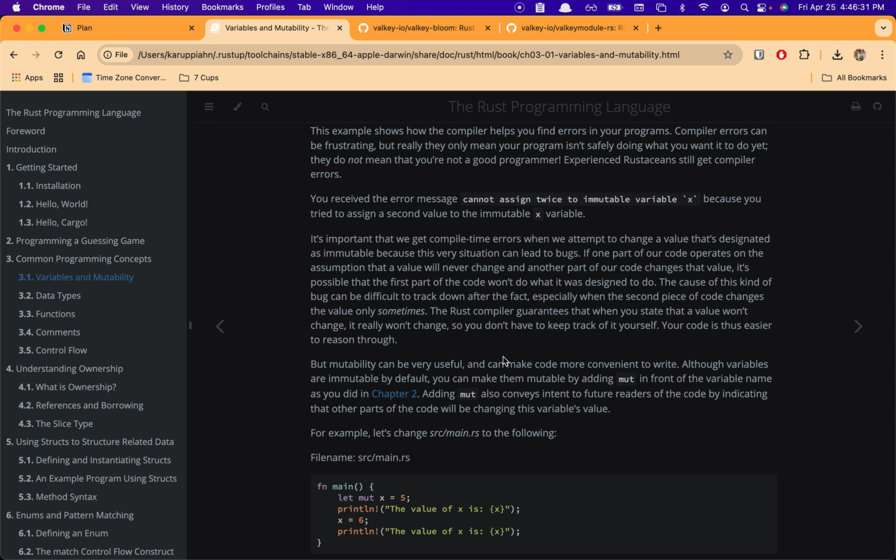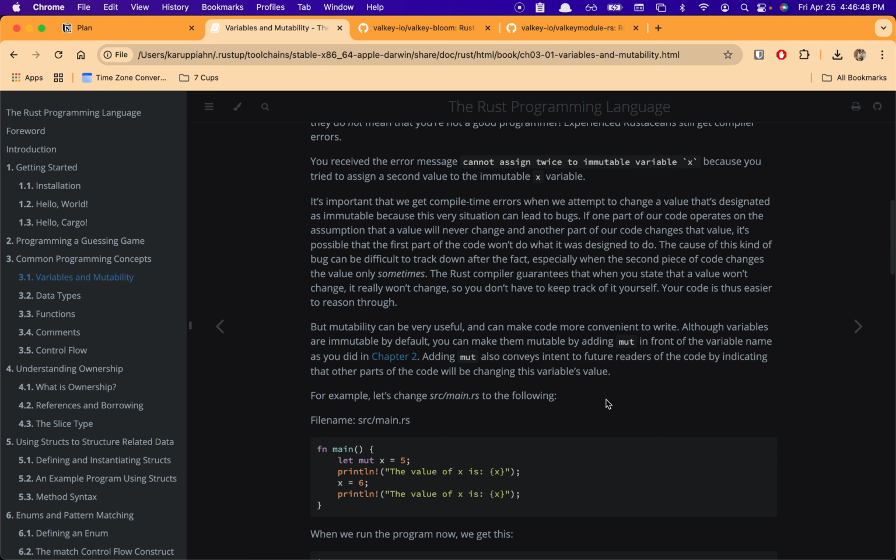But mutability can be very useful and can make code more convenient, right? All the variables are immutable by default. You can make them mutable by adding mut in front of the variable name, as you did in Starter 2. Adding mut also conveys intent to future readers of the code by indicating that other parts of the code will be changing this variable's value.